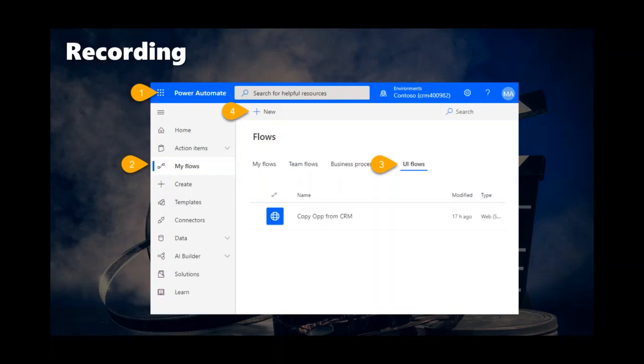First time you do it, it's probably going to be empty. In this particular case, I have one in there because I was working on this demo when I did it. And then to create a new one, you're just going to click the New button. So far, so good. Pretty intuitive.